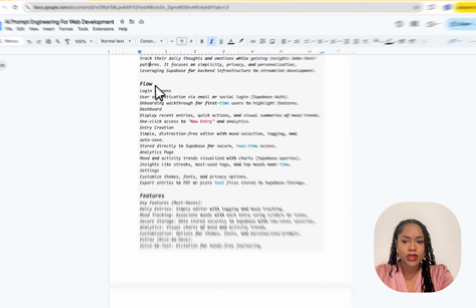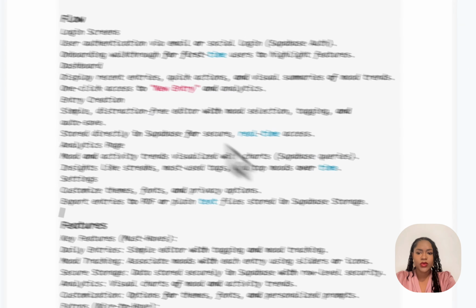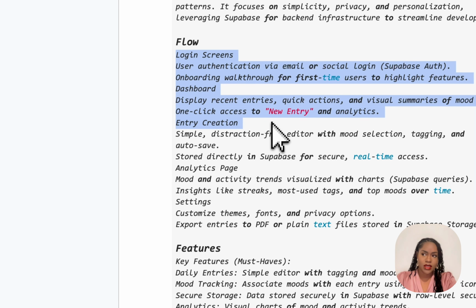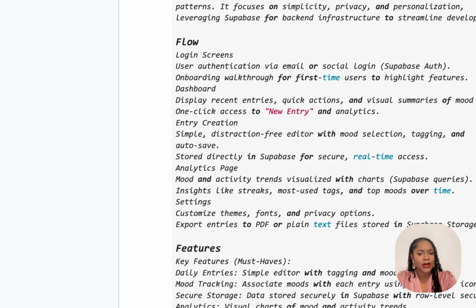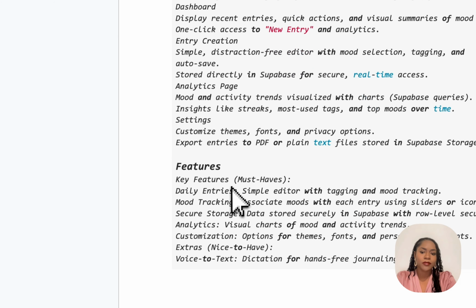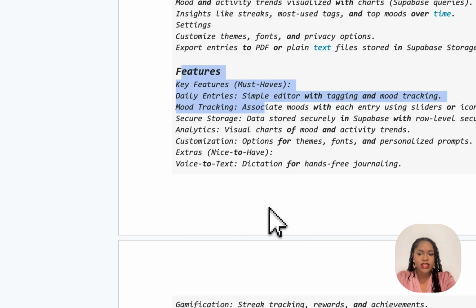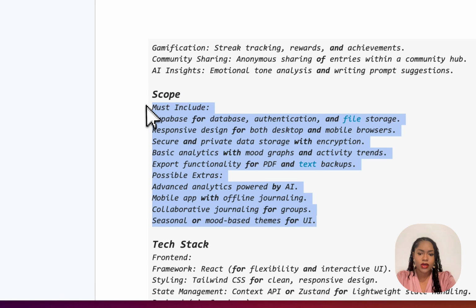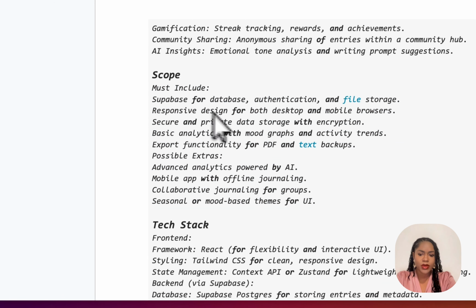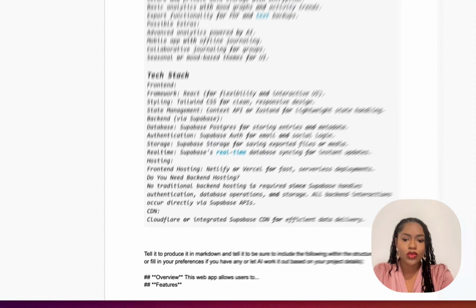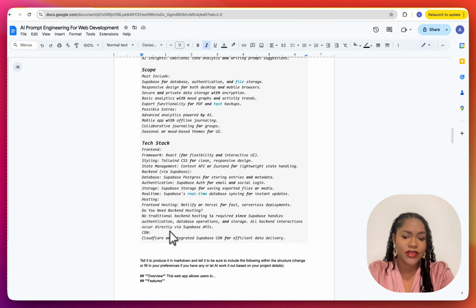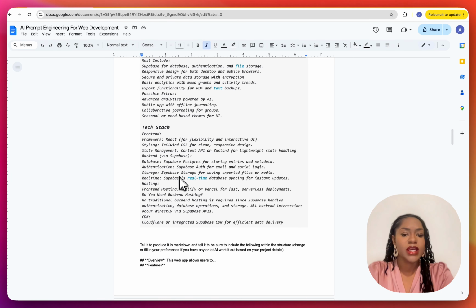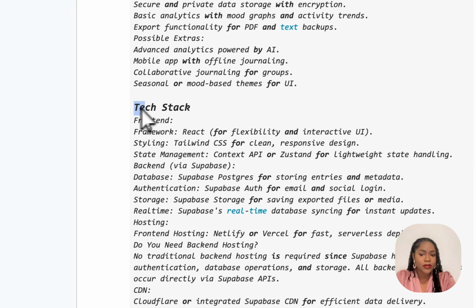It focuses on simplicity, privacy, and personalization, leveraging Supabase for back-end infrastructure and streamlined development. And then it's got all the details about the flow, which it's made based on the flow diagram and the actions that I gave it, explaining how I want my users to move through the app. And then it's got the key features. And then it goes on to talk about the scope: must include Supabase, responsive design. All of these things are not things you have to think about yourself, but when you're giving it the example, it's going to fill this in for you. Same with the tech stack.